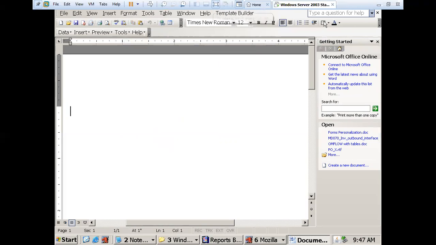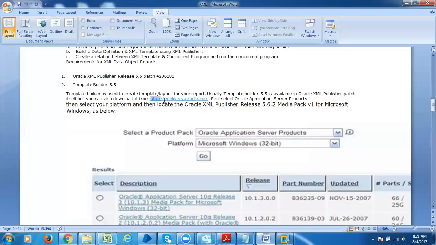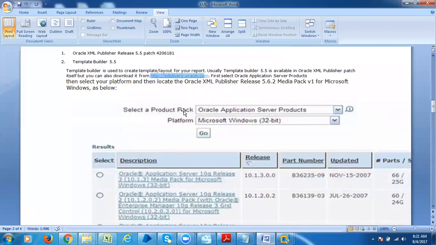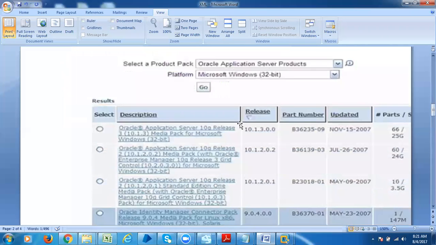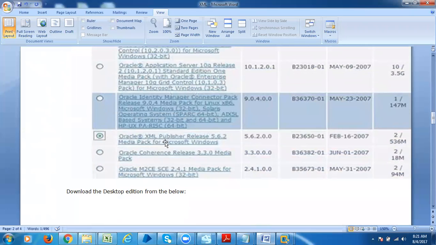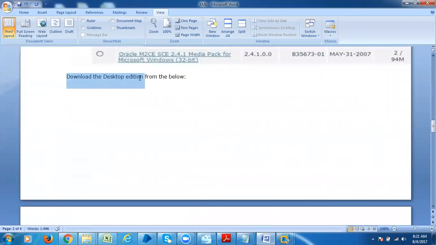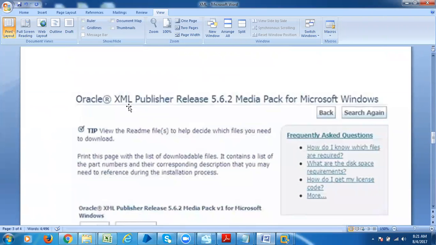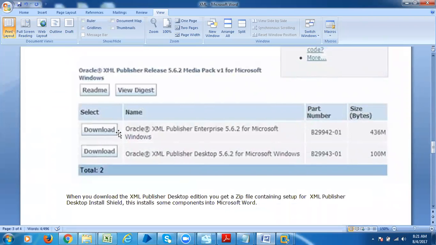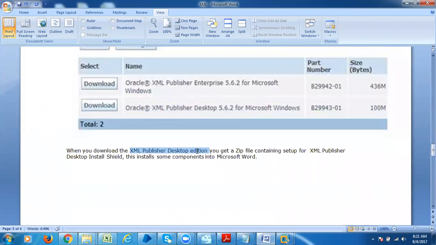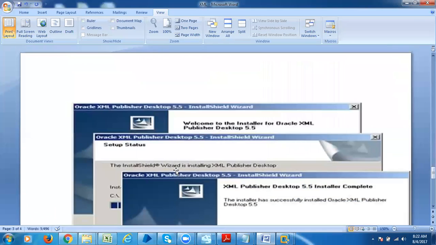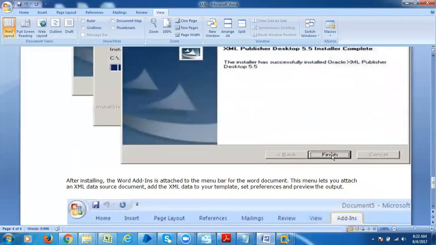How to install that, I have mentioned here. You have to go to this website, select your product pack and select your platform. There you have to select Oracle XML Publisher release 5.6.2 media and download the desktop edition. Then it will ask for Microsoft Windows, and you go for download. When you download the XML Publisher Desktop edition, you will get a zip file, setup and desktop installer. Then you have to go for install components. Then it will ask you screens like this, and finish.